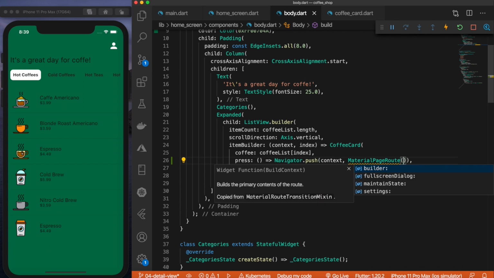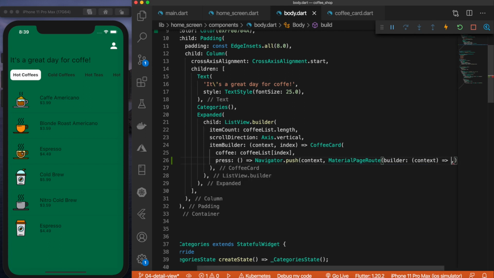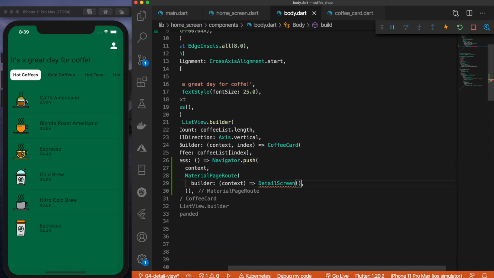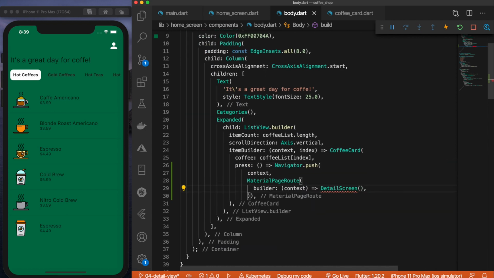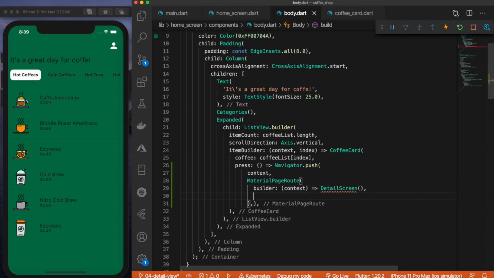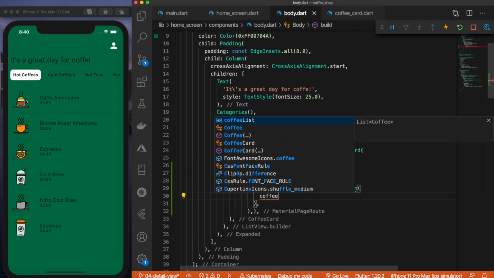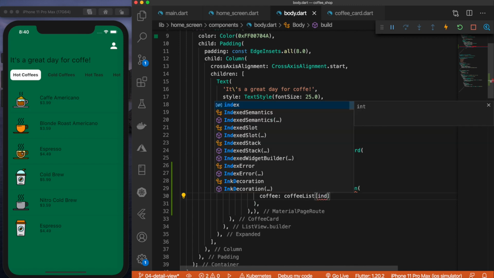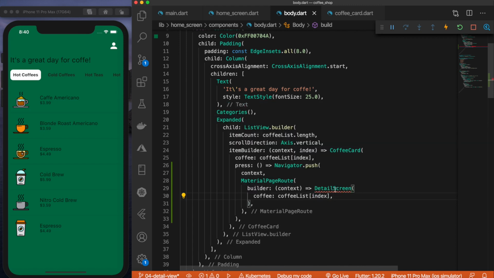So just like this, we're going to set the material page builder, and we're going to say builder is equal to context, and we're going to send that to the detail screen. That is a class we have yet to build. And then just like we did before, we can pass in what coffee we are on by setting it equal to a variable.